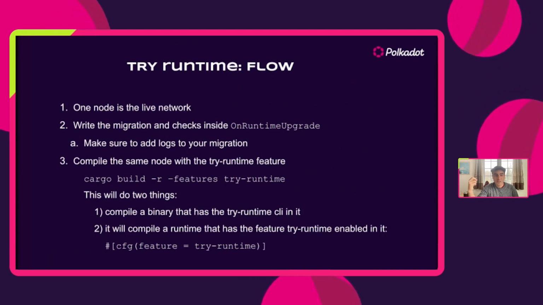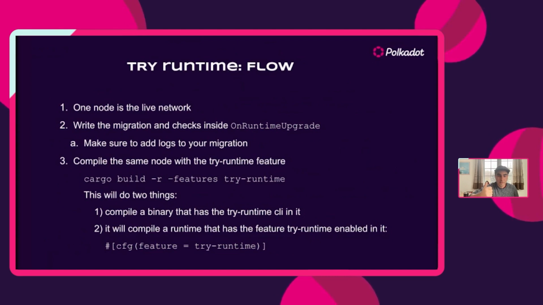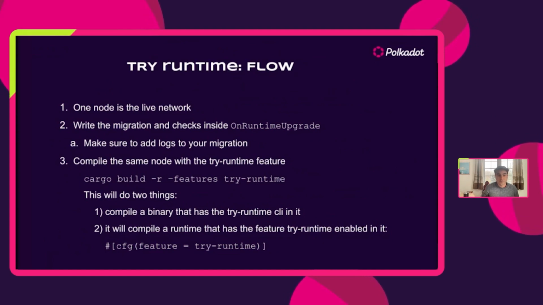When you compile a node with the try-runtime feature enabled, all those feature flags that I mentioned that are in the runtime, the try-runtime feature flags, are going to be enabled. So that's going to make it so the pre, the post, all those hooks that we discussed will be active.